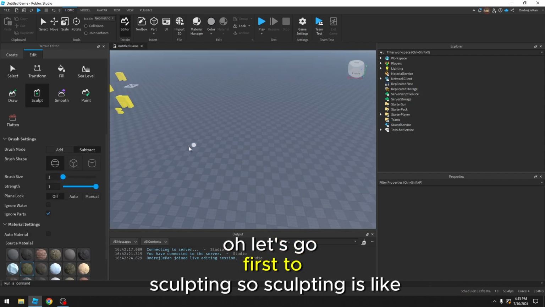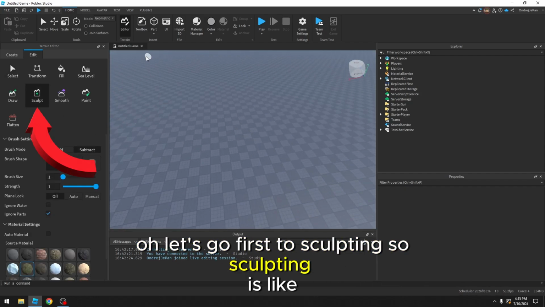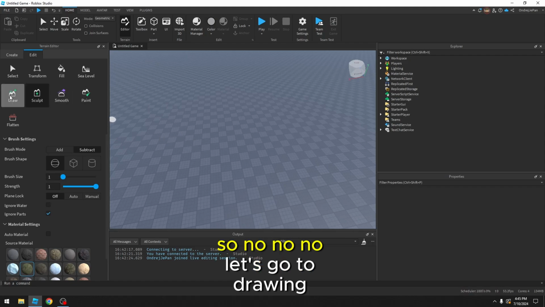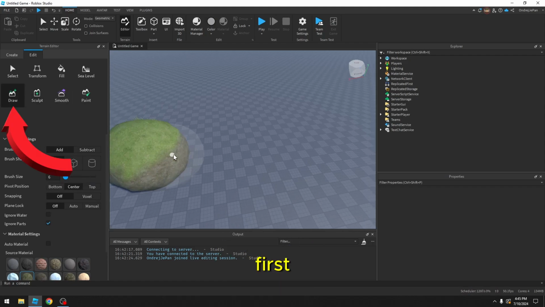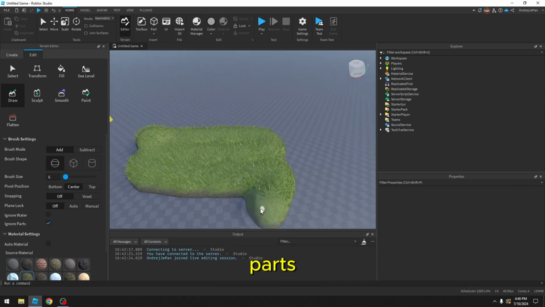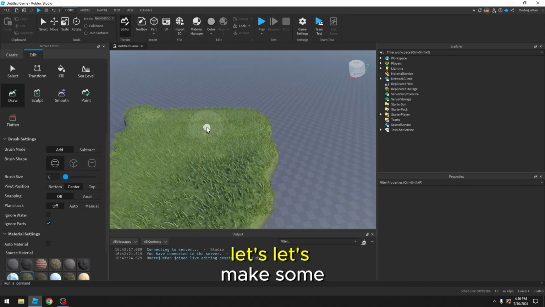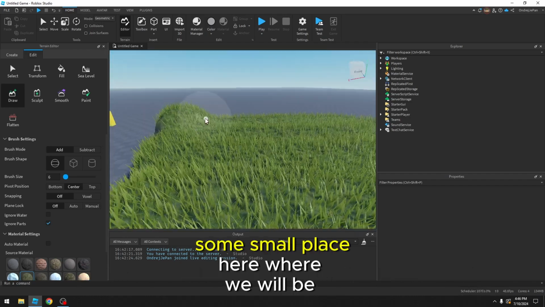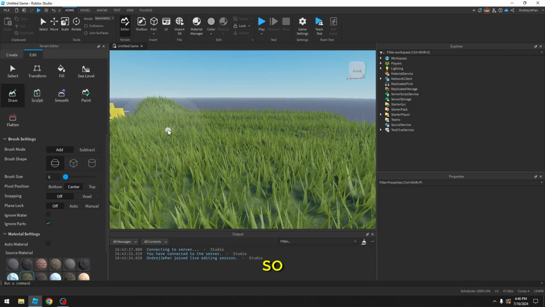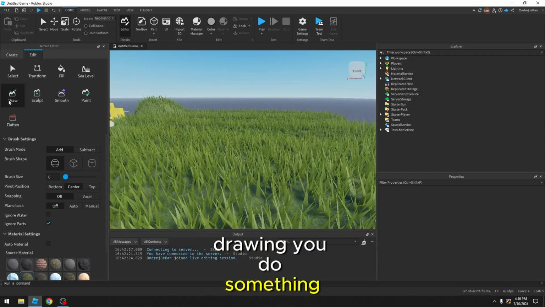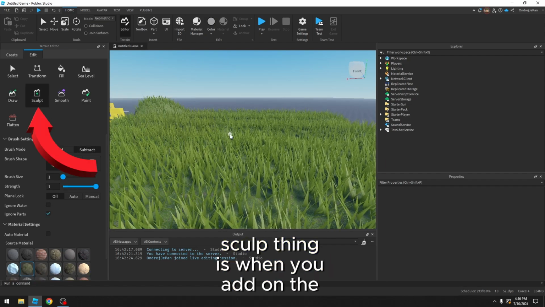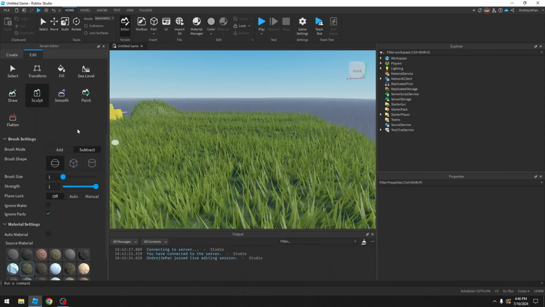Let's go first to sculpting. So sculpting is adding stuff on the terrain. No, let's go to draw first. Drawing is when you spawn new parts. Let's make some small place here where we will be doing our stuff. So drawing, you do something like for the first time spawning the stuff. Sculpting is when you add on the stuff or remove.